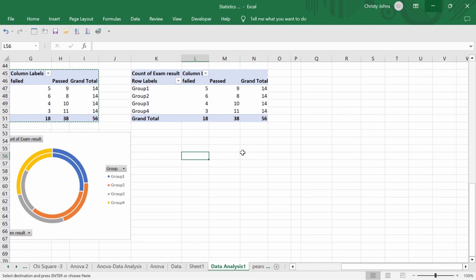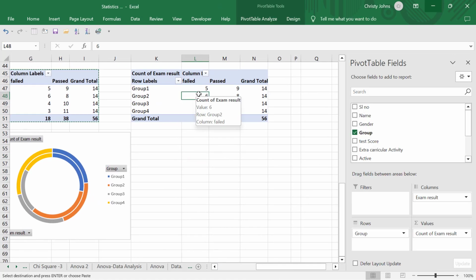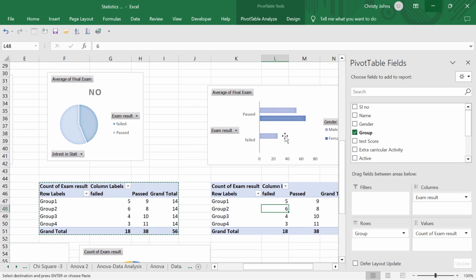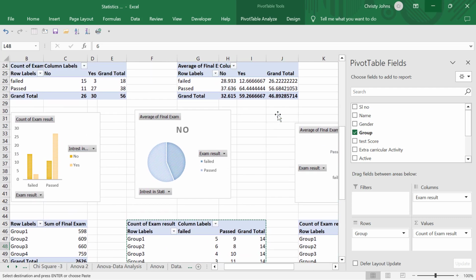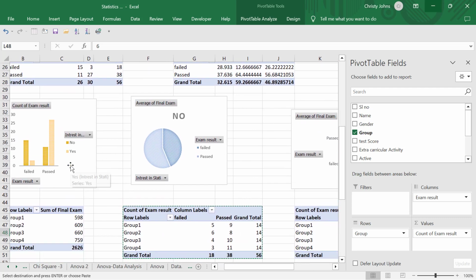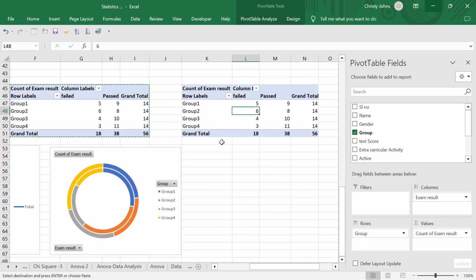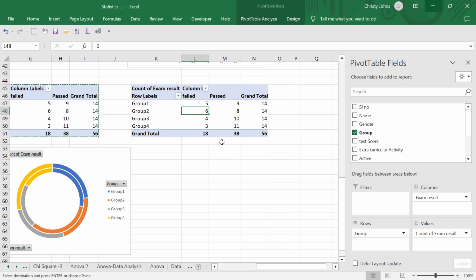Then we are moving to the third chart, which is a multiple bar diagram. Actually, we have already plotted a multiple bar diagram, but here we want to show it with more visibility. This is also a multiple bar diagram. We want to see multiple bars. So let's see how to create a multiple bar diagram using this data.